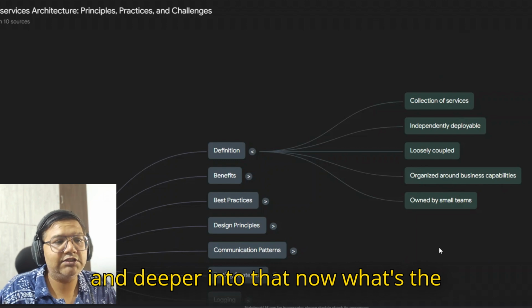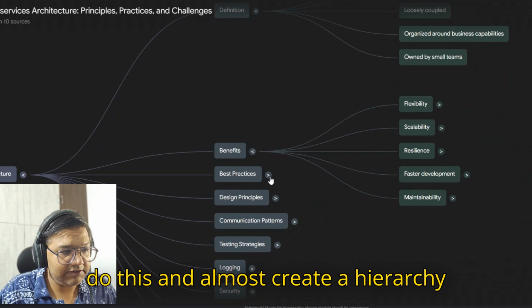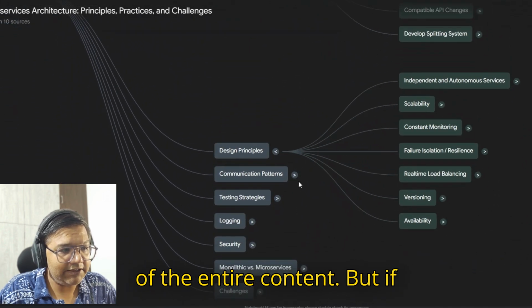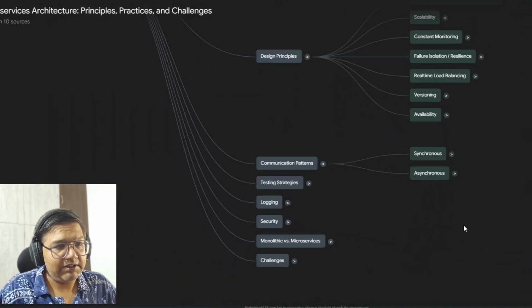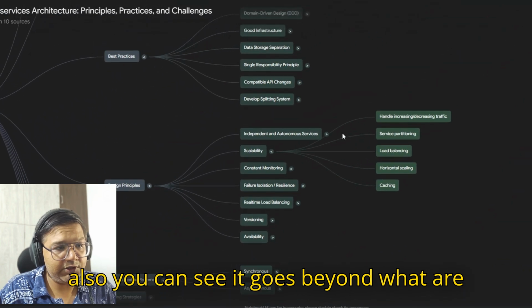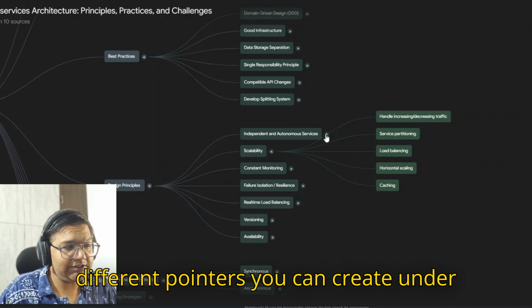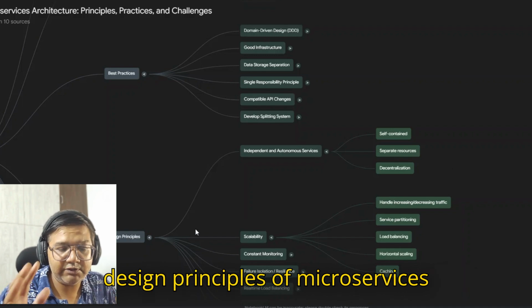Now what's interesting here is that I can just do this and almost create a hierarchy of the entire content. But if I want to specifically study something, it goes beyond and beyond. See, scalability also, you can see it goes beyond. What are the different pointers that you can create under scalability? What are the different pointers you can create under independent and autonomous services for design principles of microservices architecture?